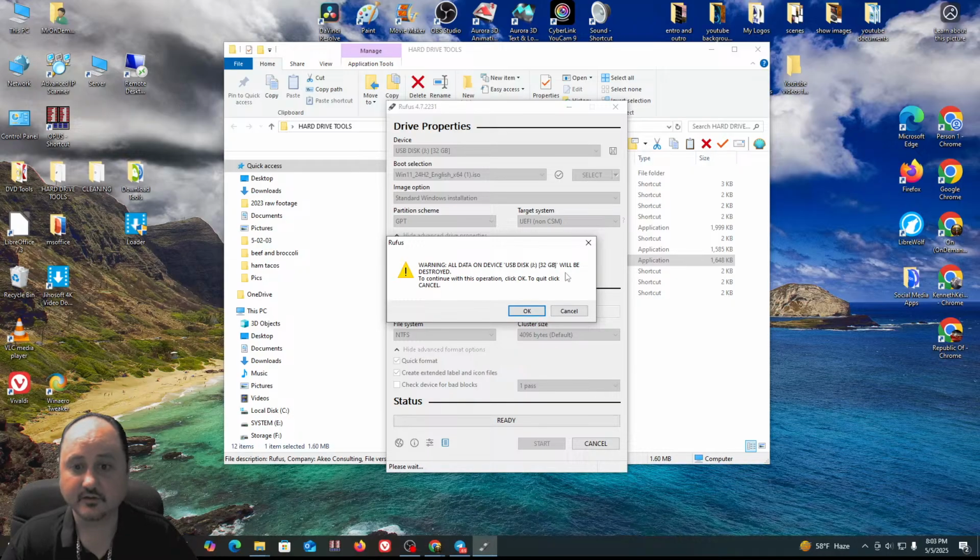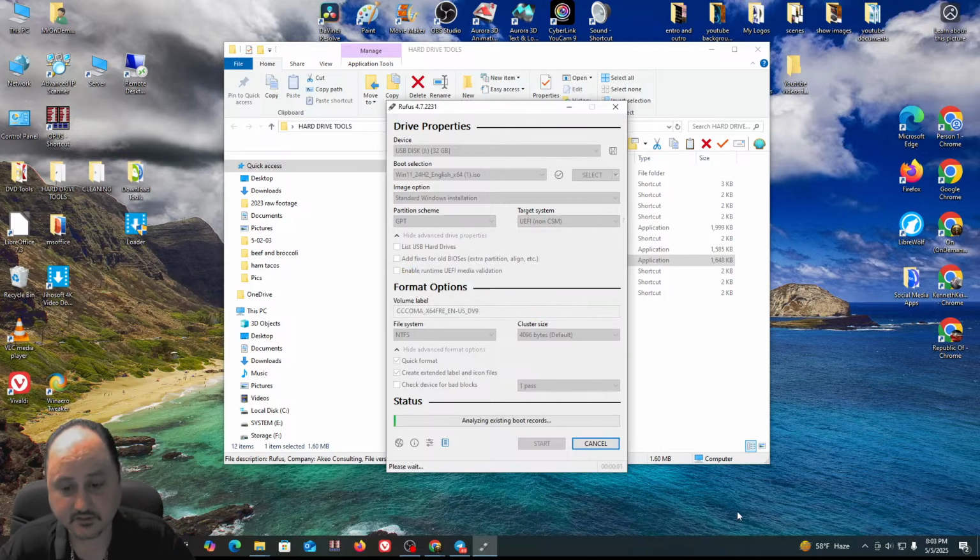Warning, all data on the USB 32 gig will be destroyed. Hit OK. This is creating the drive with Rufus right now as we speak.